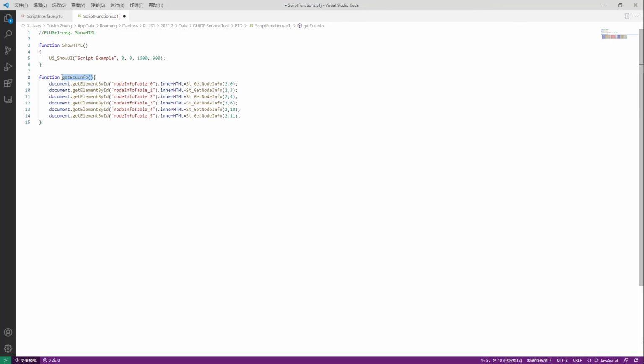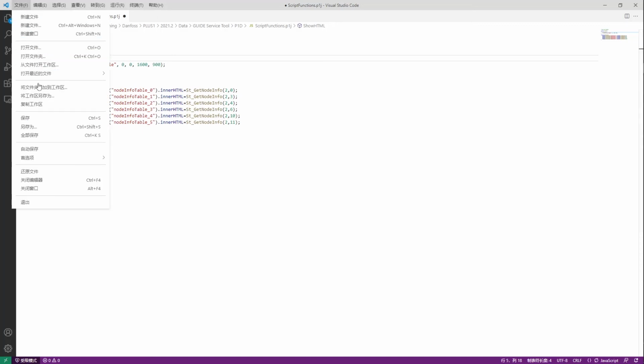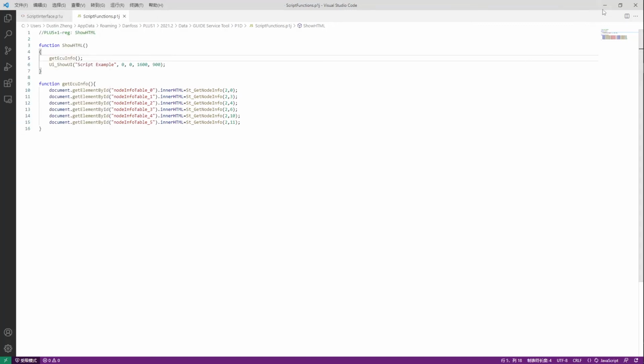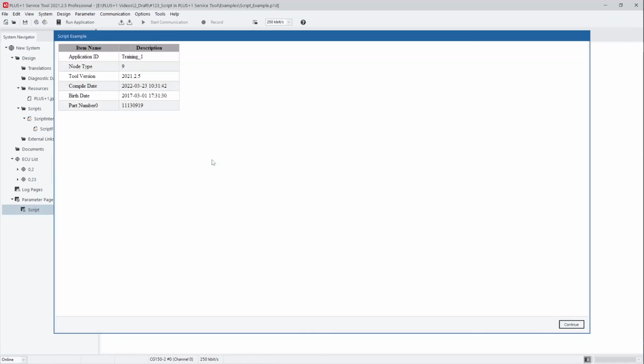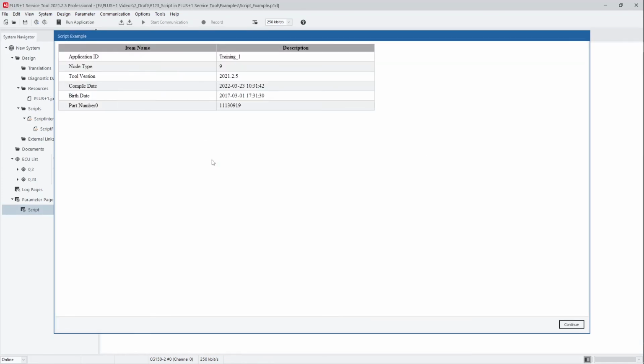Then we add this function we just created in the body of the showHTML function to call it. Save and reload this P1G file, and click the button on the substitute page to see the result. As expected, the information we get with the script is displayed in the second column of the table.